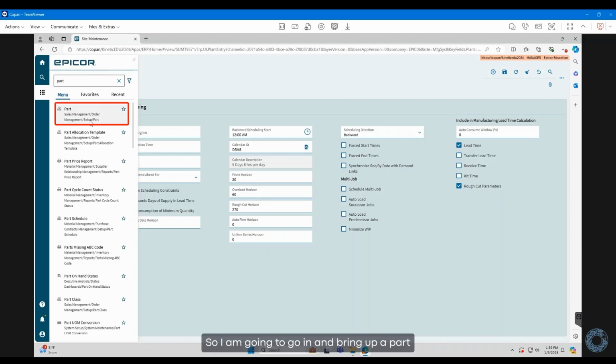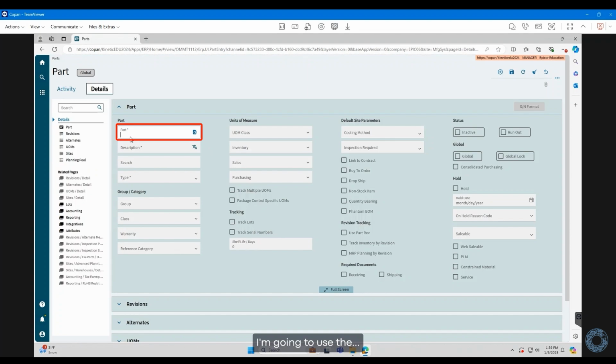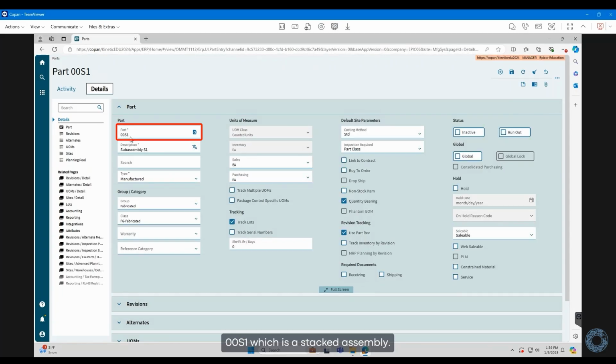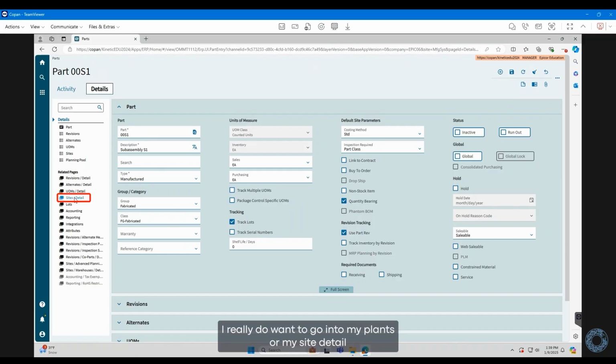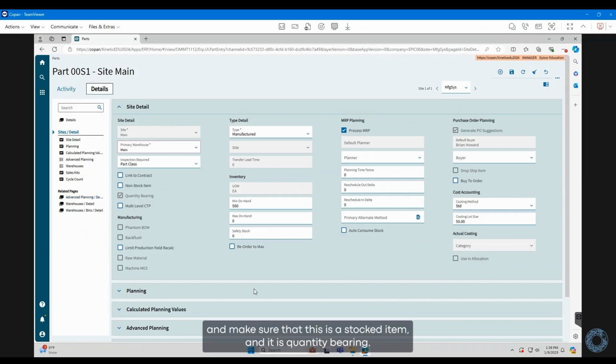So I am going to bring up a part. This is the demo database, so I'm going to use part 00S1, which is a stocked assembly. This first screen is just the default for how this part will be set as you add plants to it. I really do want to go into my plant's or site's detail and make sure that this is a stocked item and it is quantity bearing. You can see here I have a minimum on hand of 500.